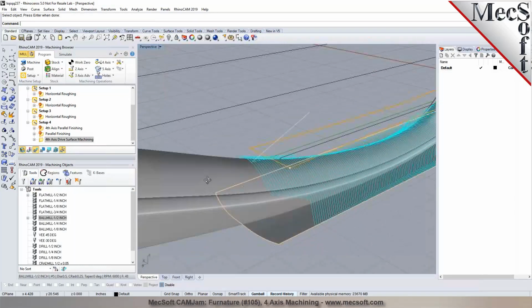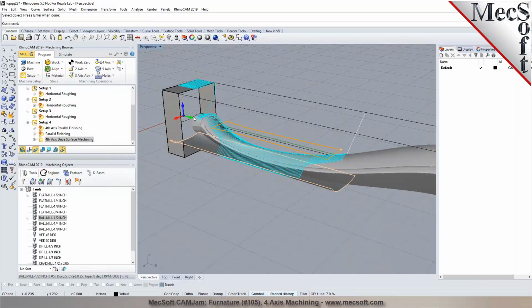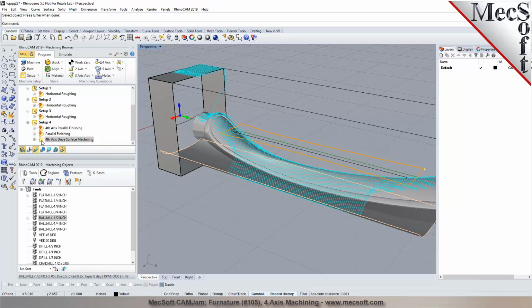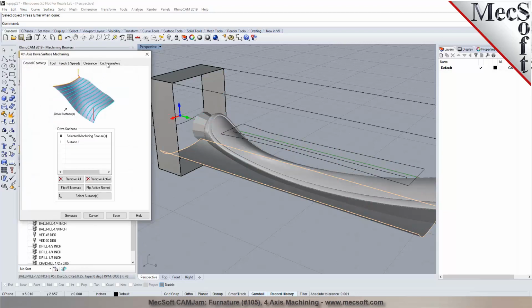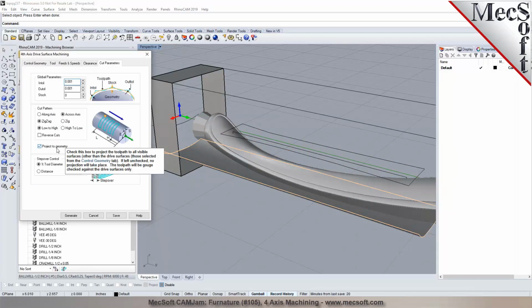Where did you do the project at? The project, I chose it in the operation in here. In the cut parameters, there's a project to geometry. Oh, right there. Okay. Yep.